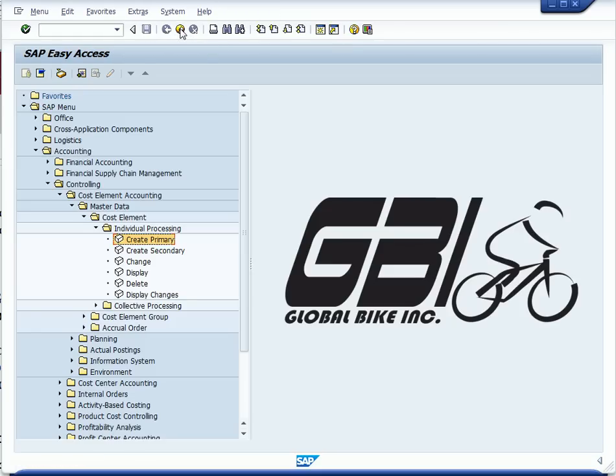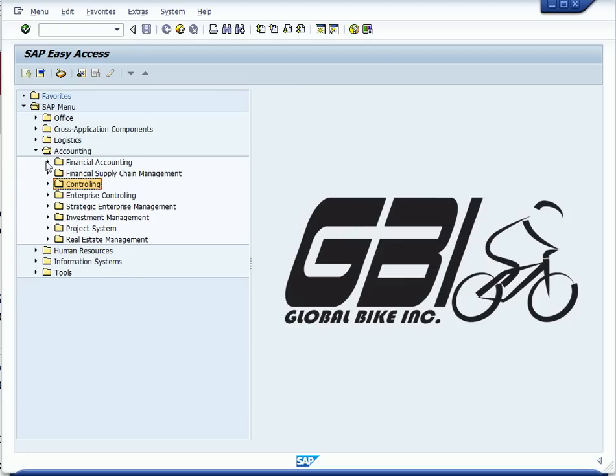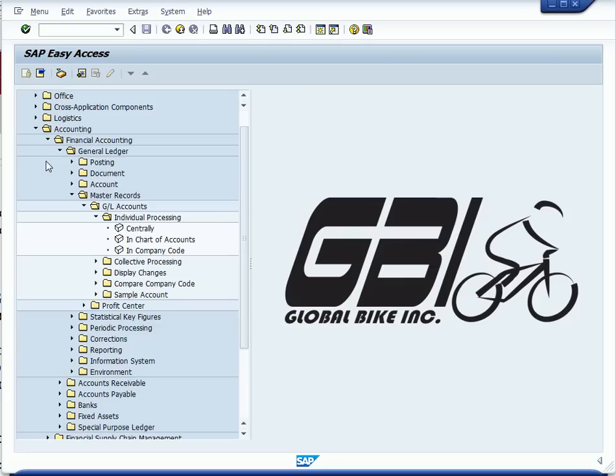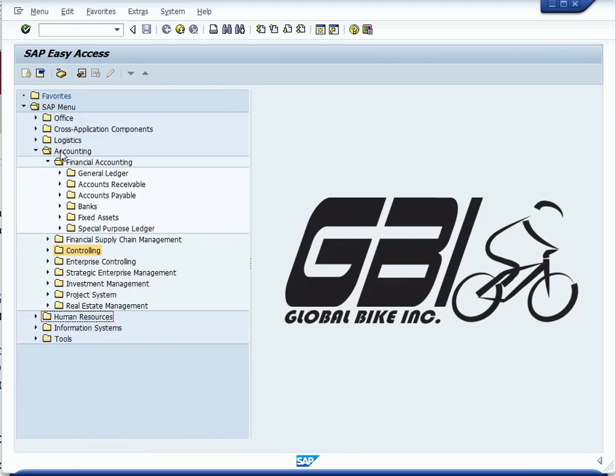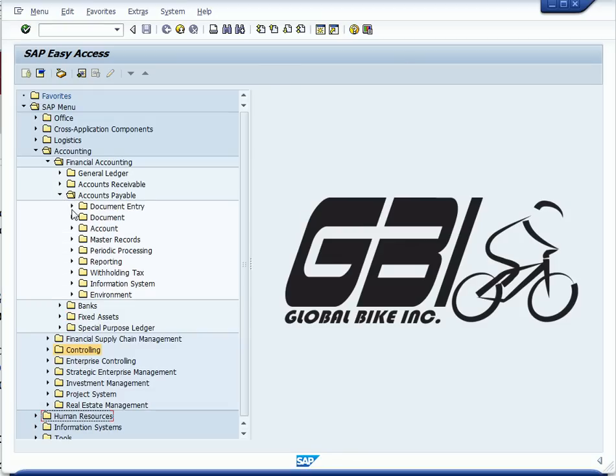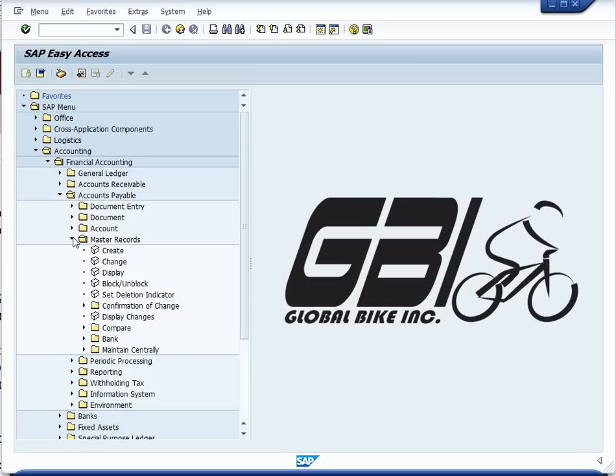This time you'll create a vendor master record for the landlord, the person who actually rents to you. So that's part of accounts payable. We'll have to go back to financials, and a vendor would have an accounts payable account. So you will close the general ledger and we'll say accounts payable, and we want master records and create.